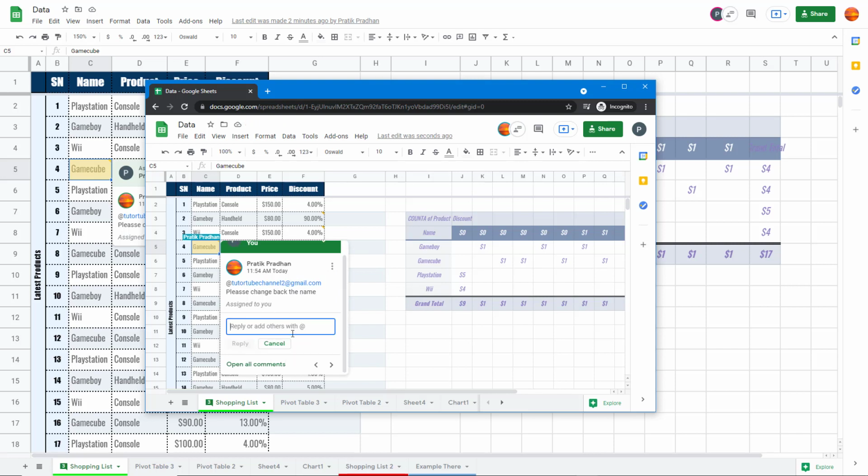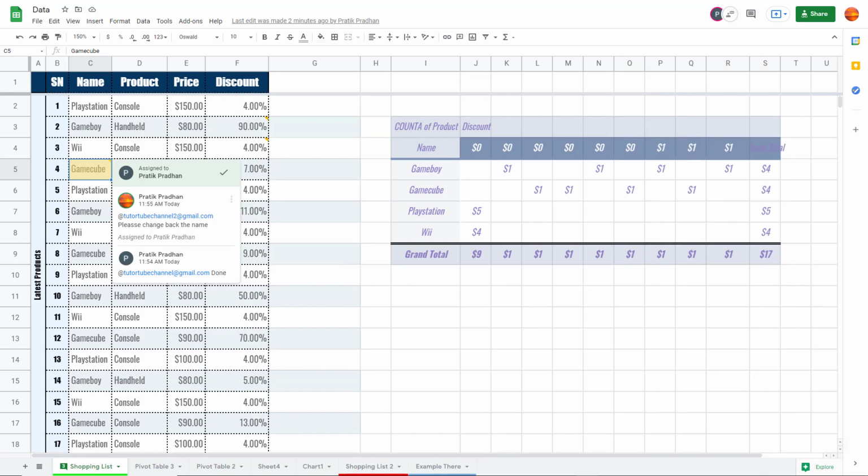I can reply, press add right here, choose the user of my choice, and say done right here, reply. And what happens is that I get the reply right here, and that is how you can converse and work around with it, collaborate with the document.